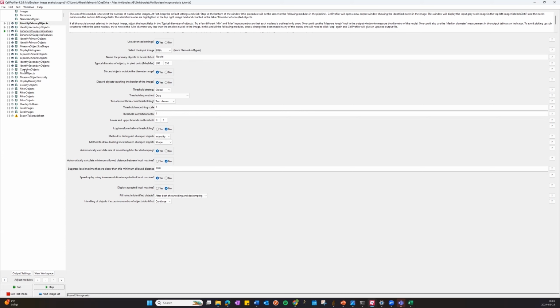The first thing is to unclick the mask objects and to unclick the overlay outlines, and the second save images. As you can see, this will result in error messages, and this will be indicated by the crosses in subsequent modules. But don't worry about this. We will now correct these error messages.